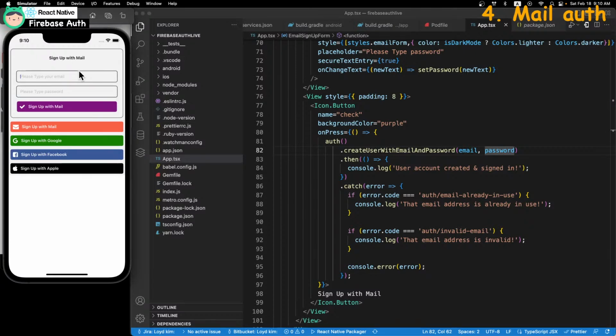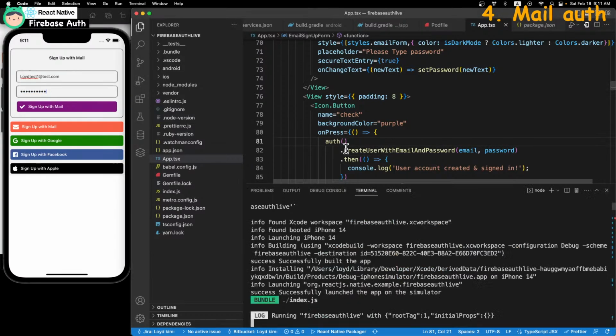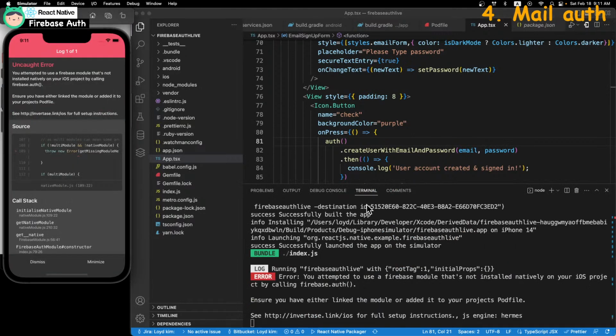So let me try to add one account now. The email name is Lloyd test1 at test, and password just password. Once I touch the sign up with mail, boom.